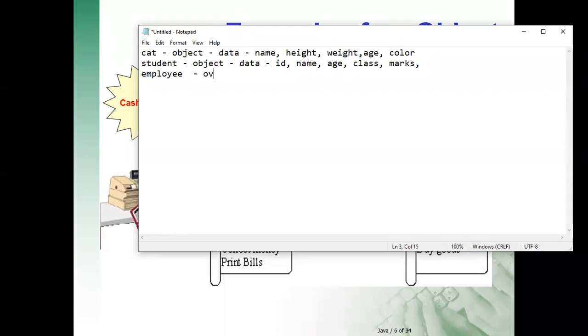Let us say that you talk about an object called employee. What will be there for this? ID will be there. Maybe you call it employee ID, employee number, anything else. Name of the employee. You talk about the salary of the employee. What is the department he is working in? What is the role of the employee? Or you call it a designation. What is the designation of the employee? All these different things are the data.